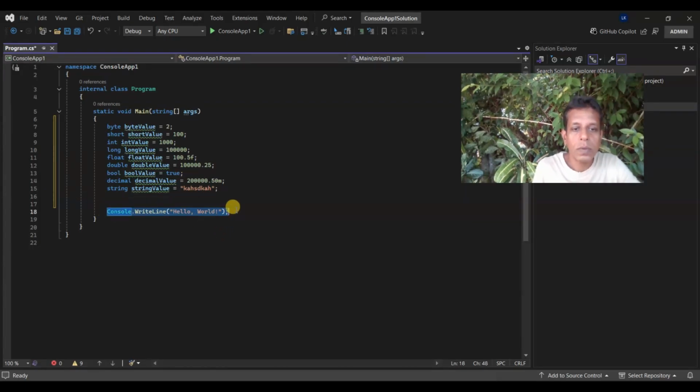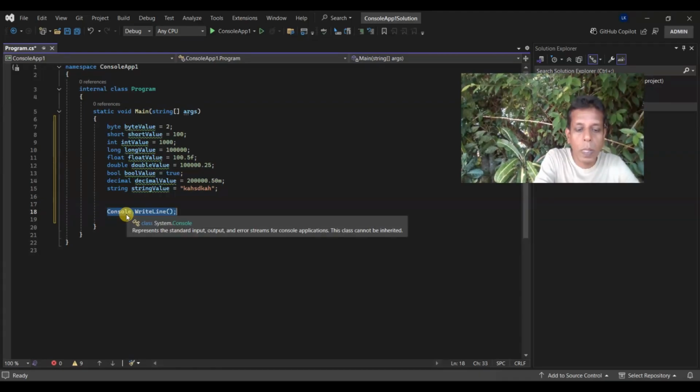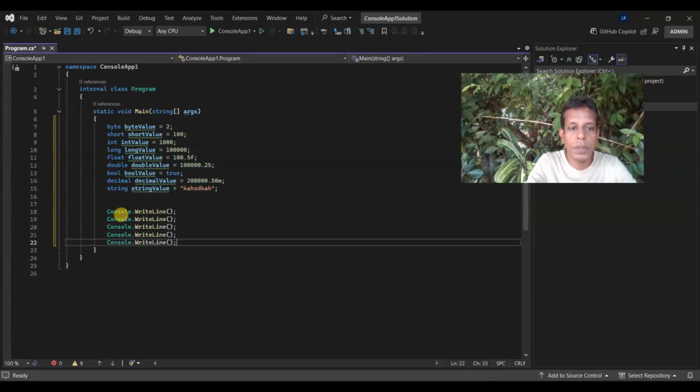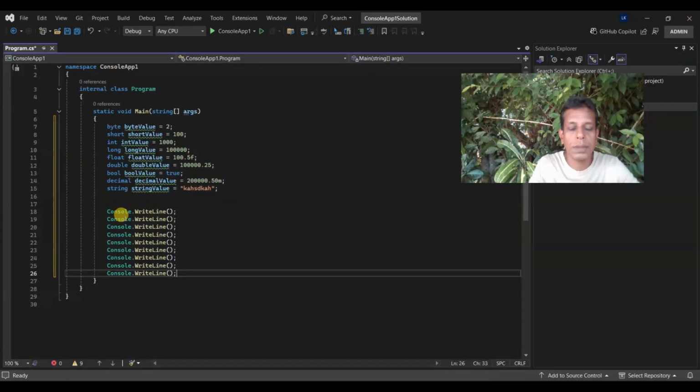Then let's try to output these values. We have 1 2 3 4 5 6 7 8 9. Three, 4, 5, 6, 7, 8, 9. Okay, let's paste these variables here.